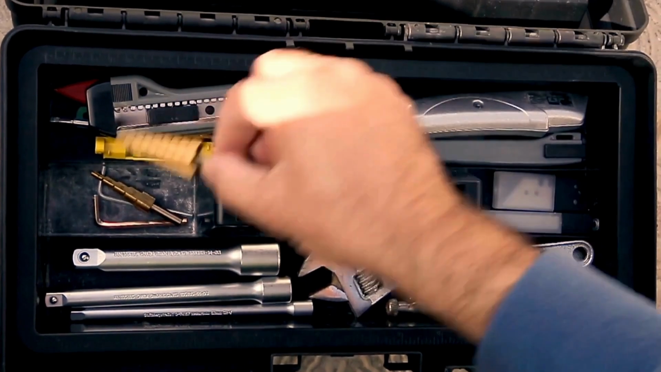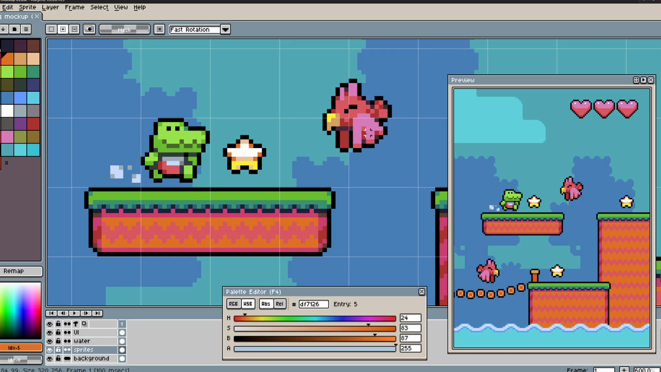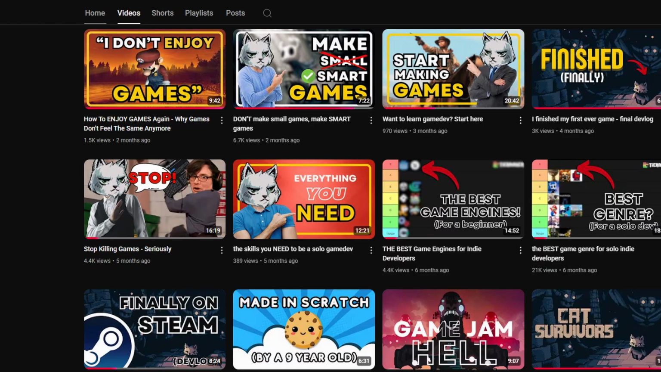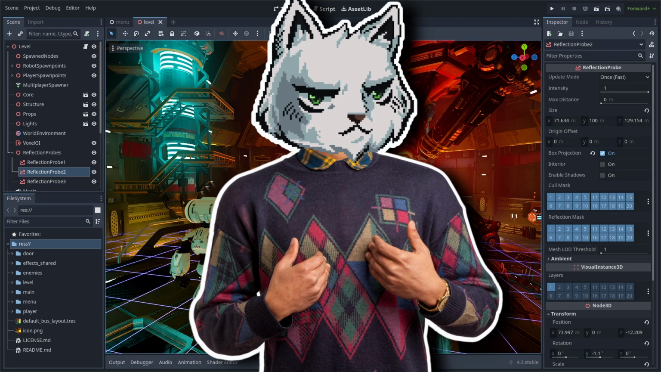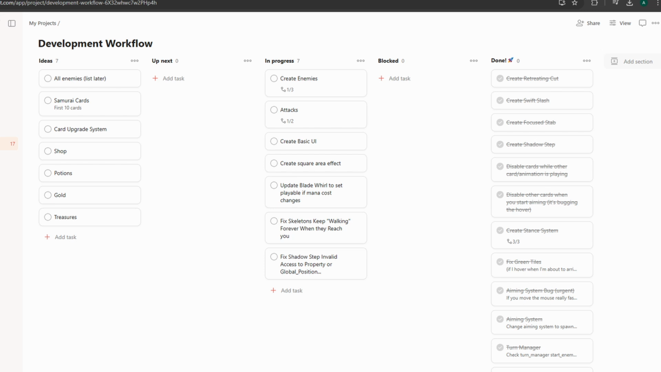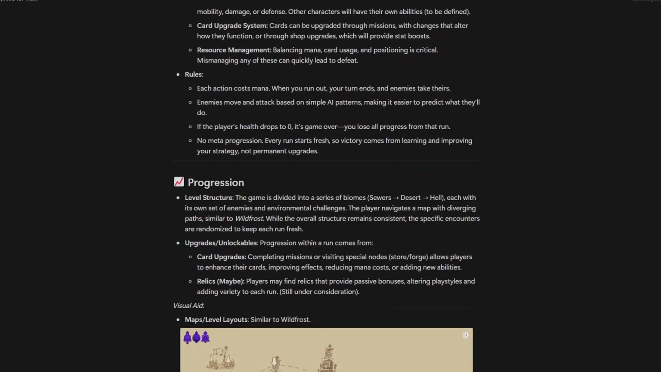And similar to the resources section, we should consider the tools to be used, like the software, for example, Sprite for pixel art, DaVinci Resolve for trailers, GIFs, etc. The game engine, obviously, in my case Godot 4.3 because it's perfect for 2D and open source. And then other tools like Todoist or Trello for task management, Notion or Google Docs for game design.